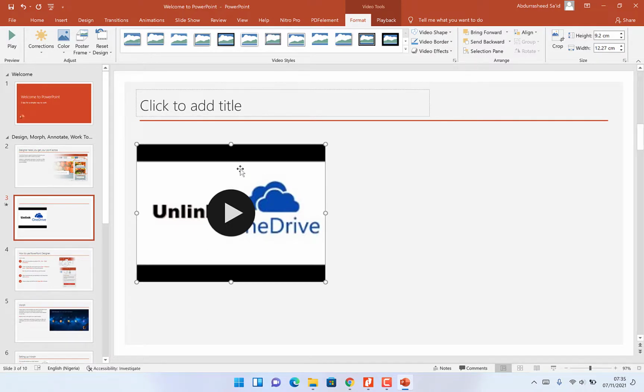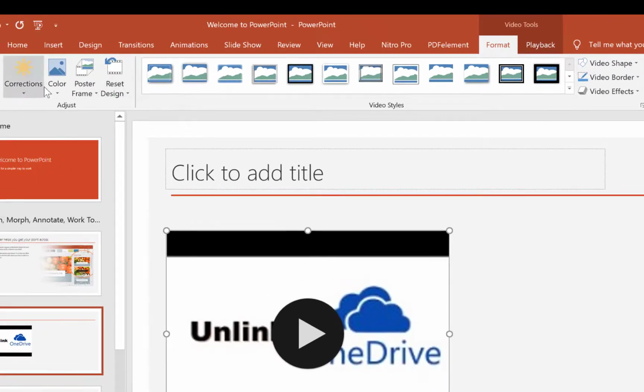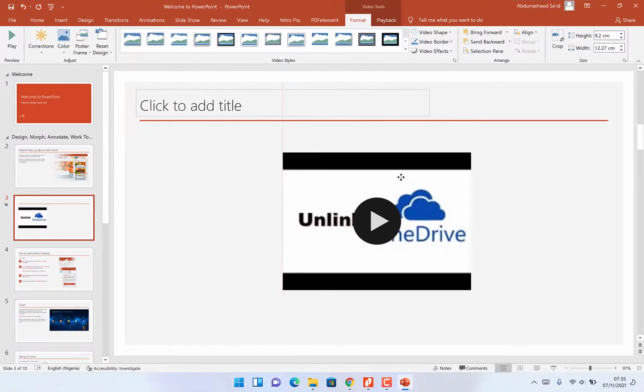So at this point you have the option to change one or two things. For example, you have the video effect over here, you can play around with it. You have the arrangement over here, you can bring it on the top, bottom, or you have the other video features over here, and many more that you can play around with depending on your choice. But right now we can just drag and drop it to the center.